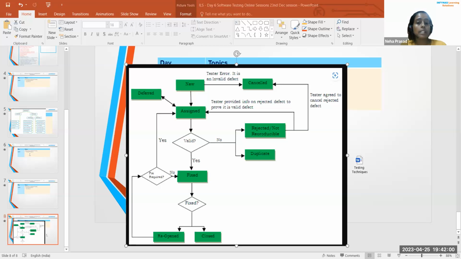Now there could be cases wherein you have to cancel the defect. As a tester, our intention should be that we get very few rejected defects. There could not be a case that no defects are rejected. That is fine for a defect to get rejected. That's okay. But the percentage of defect rejection should be low.